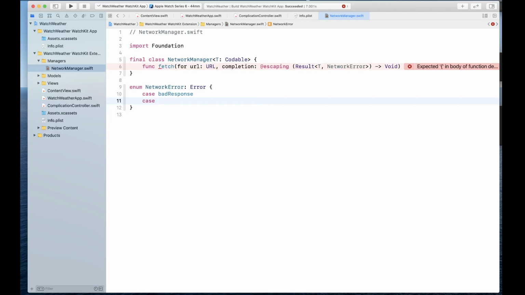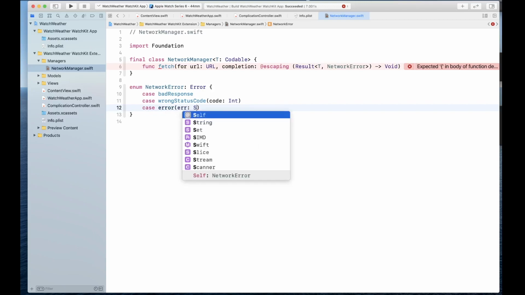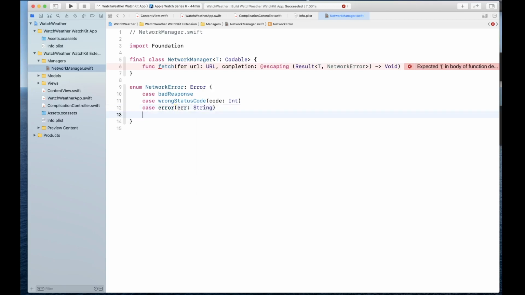We're gonna have another case for wrong status code, and this is basically gonna supply the code that we have received. We're gonna have a generic case for error, which is gonna supply the error string as well. And we're gonna have a decoding error.